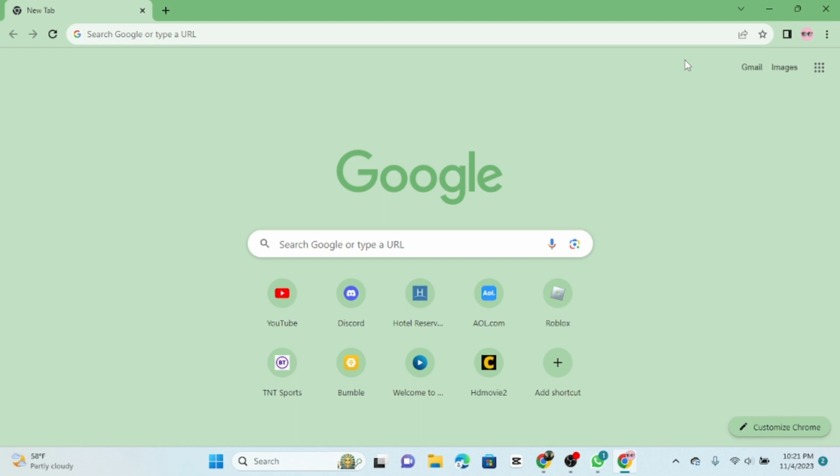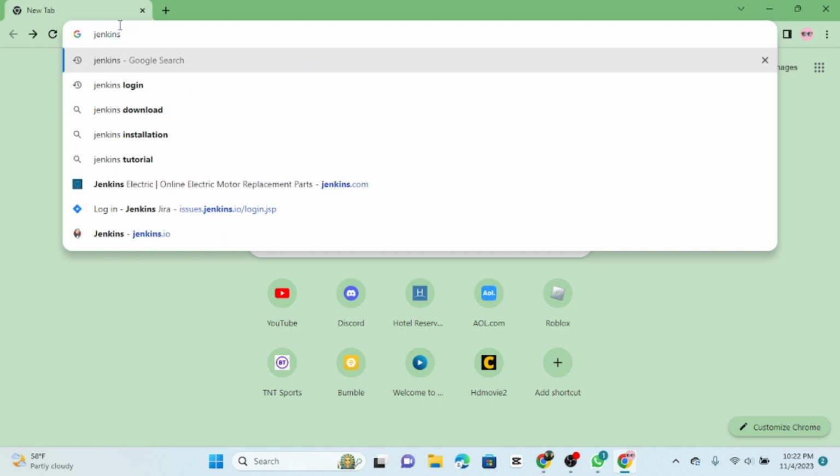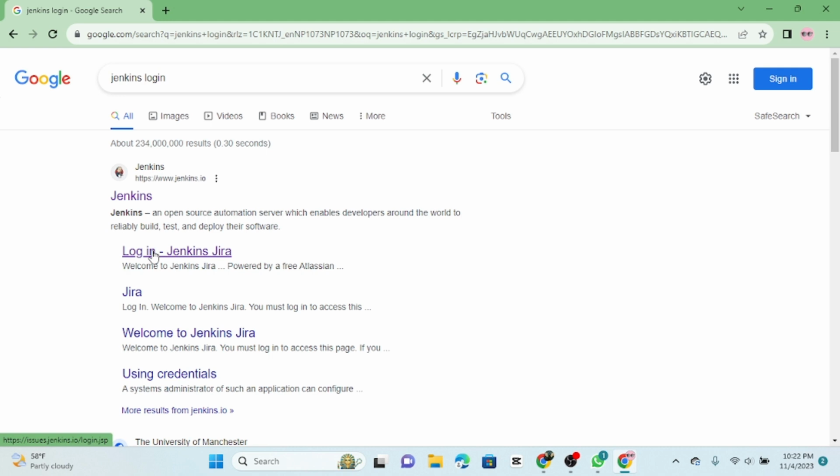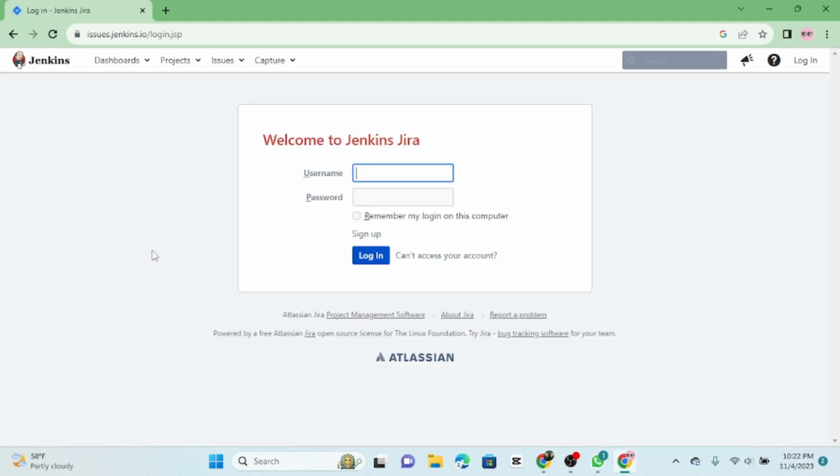In the address bar, type the URL of Jenkins servers. Jenkins login. Enter. There you can see login Jenkins. Click on it. You'll be taken to the Jenkins login page.